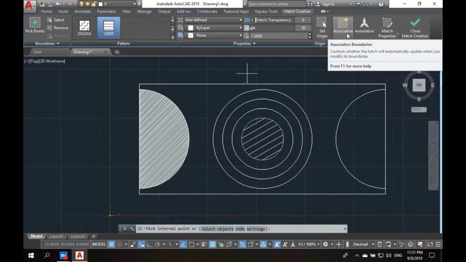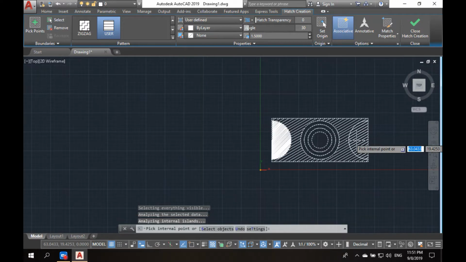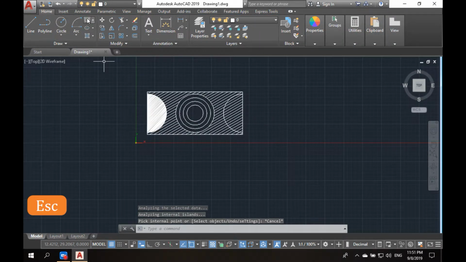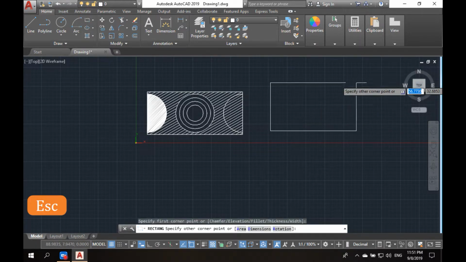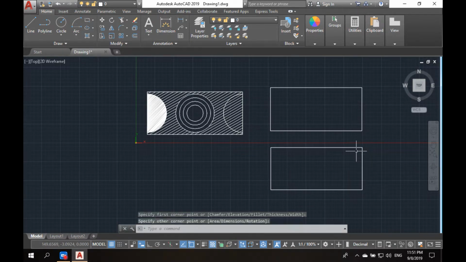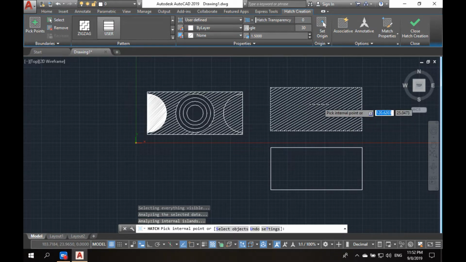Now associative hatching. Associative hatching is really important to know. Now, if I hatch this area, or let me draw something simpler, more normal, rectangular. Let me draw another one right here. Now, if I hatch this one as a normal hatching, let me pick a point. I hatch it. This is normal.